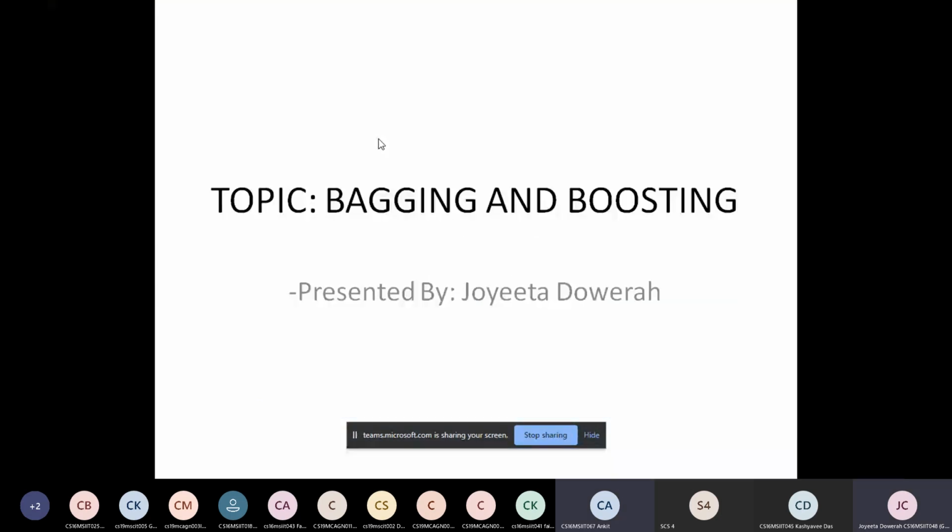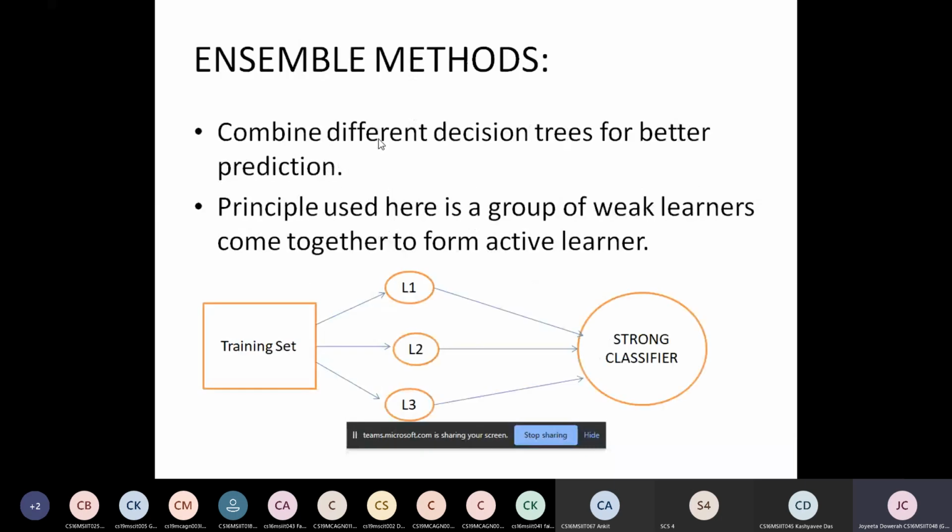Please start. So, today's discussion topic is bagging and boosting. Before jumping into that, I'll discuss ensemble methods. We all know about the decision tree technique, right? That is basically used in our day-to-day life to make decisions.